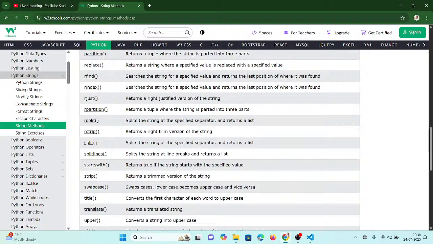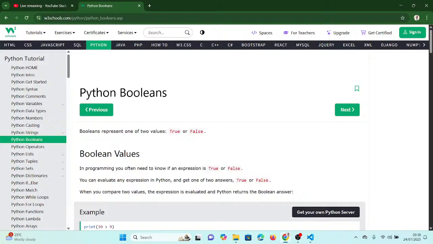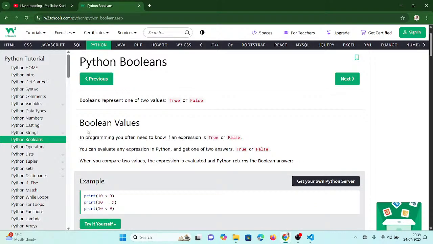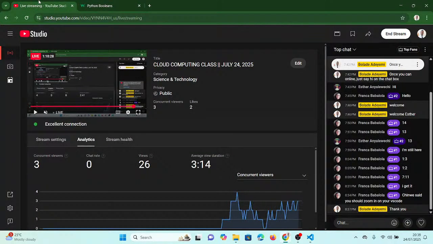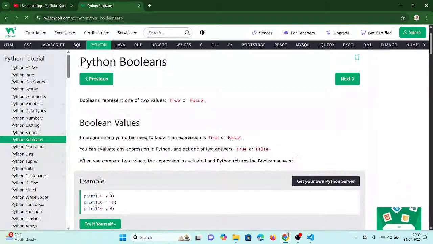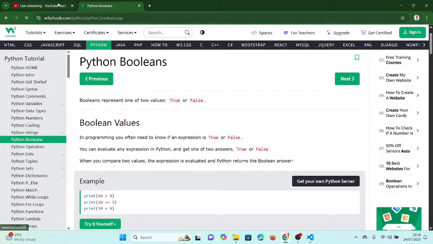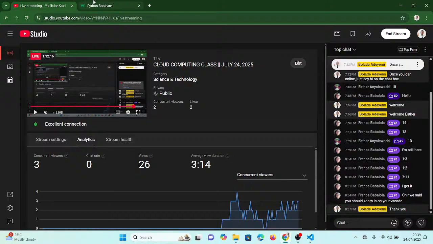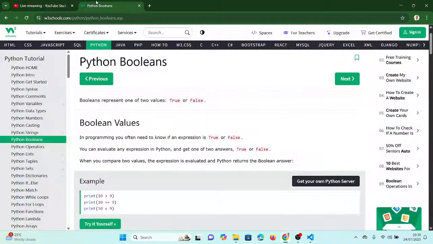All right, so I will skip the exercises and move to Boolean, because I'm trying to be fast and also make sure that we cover some important parts.